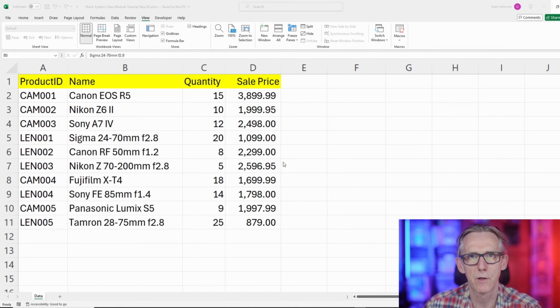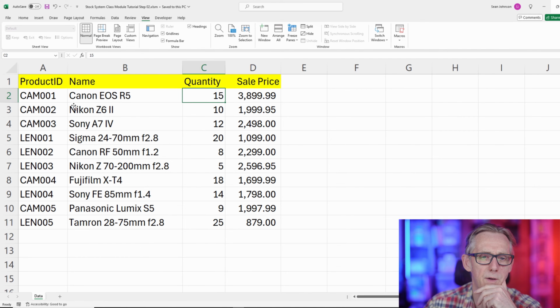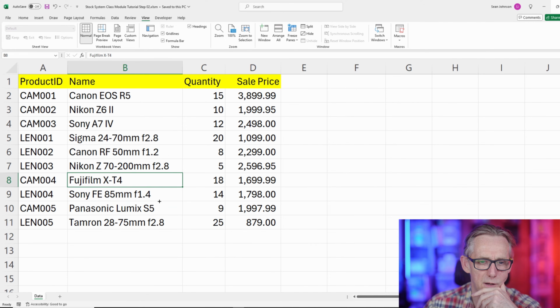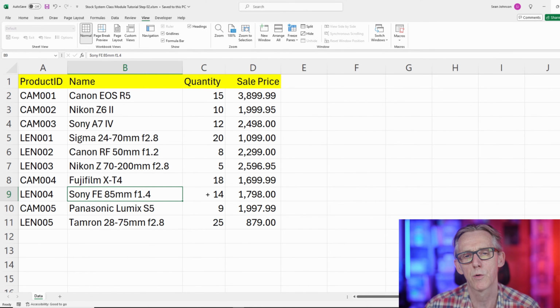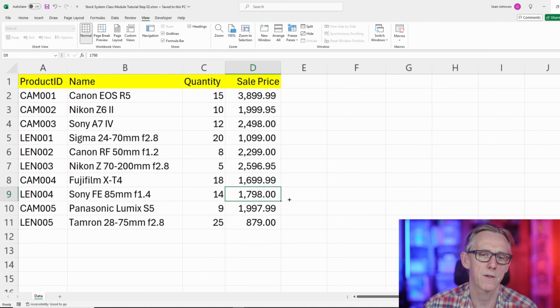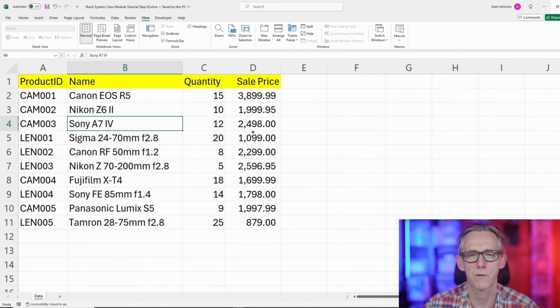Imagine this is a fictional camera store. So we've got a quantity, we've got various cameras, some Sonys, some Canons, Panasonic, and a lens, 85mm f1.4 lens, etc. 14 of these in stock, $1,798. The Sony a7 IV, $2,498. Okay, let's use object orientation to manage this stock.